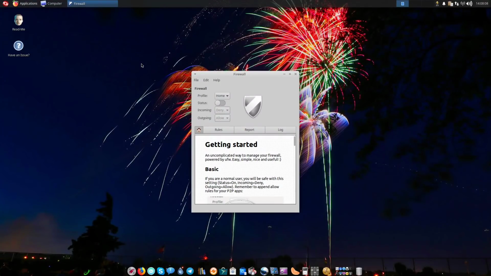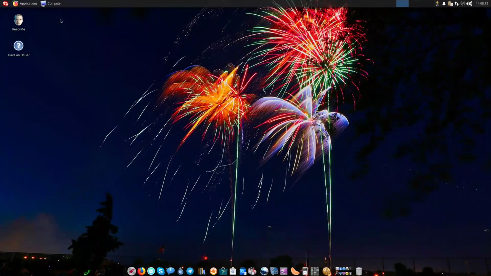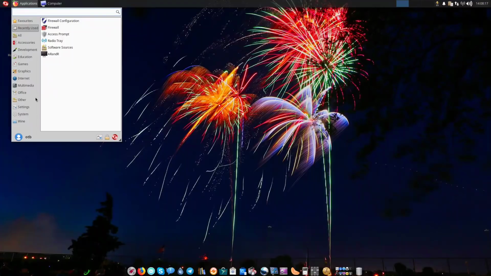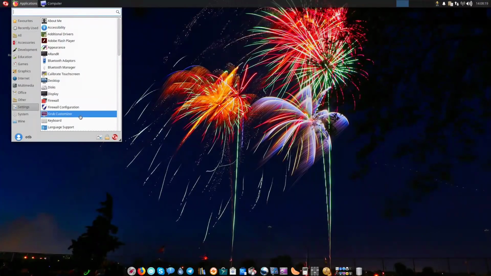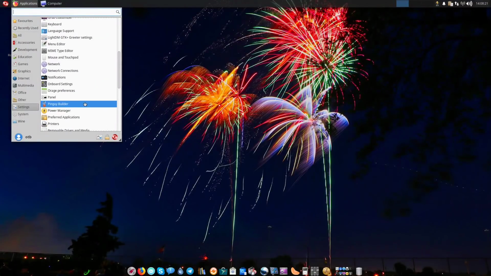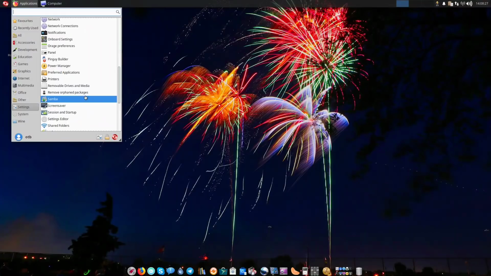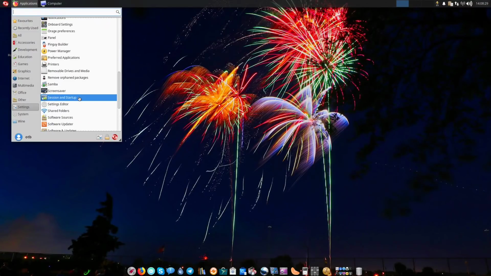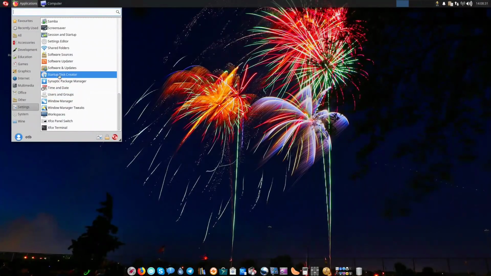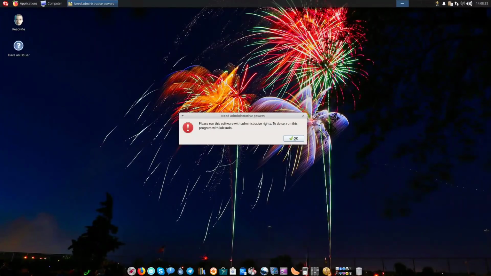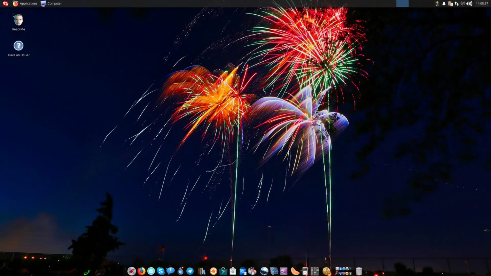Now that is GUFW. I'm a little confused about why you need two different types of firewall front end, but hey ho. Grub Customizer, Pingu Builder to build your own ISO, Samba. Let me just try launching software sources from here and see if it asks. No, it's not letting me in.